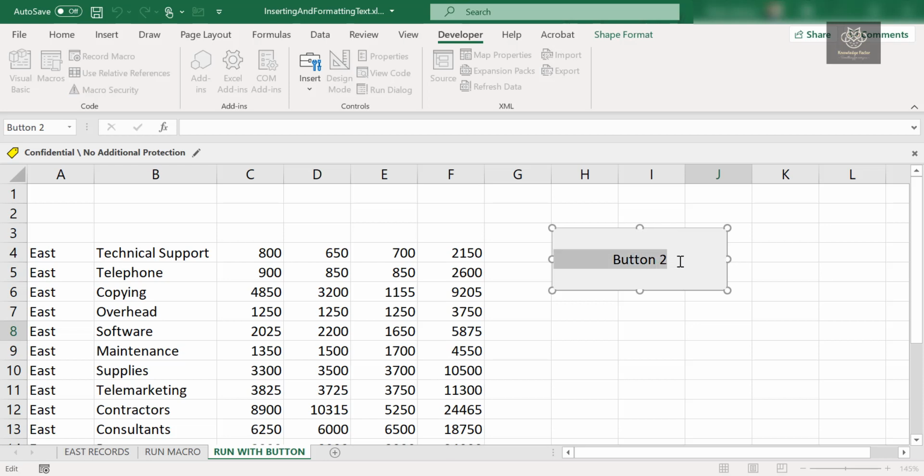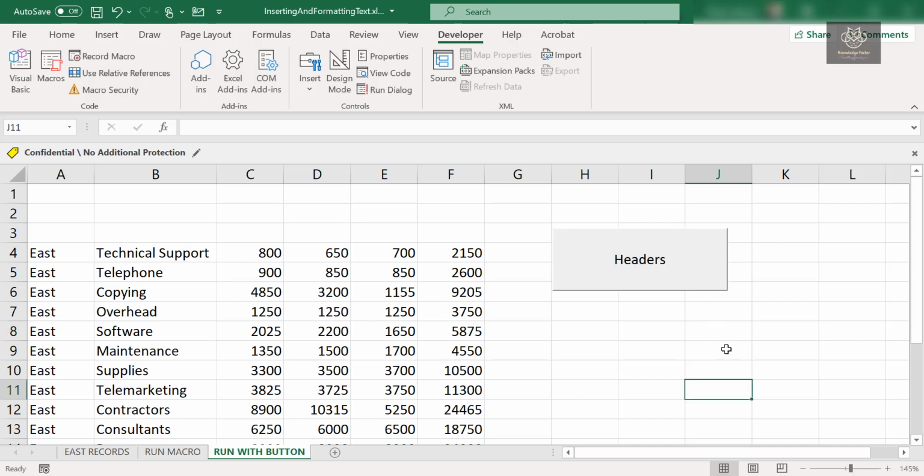So let's say just headers. That's all I'm going to call it for now. I now have a button on the worksheet named Headers, and when I click that button it will add headers to my content. It will rerun the recorded macro just like it did earlier using the shortcut key, right?